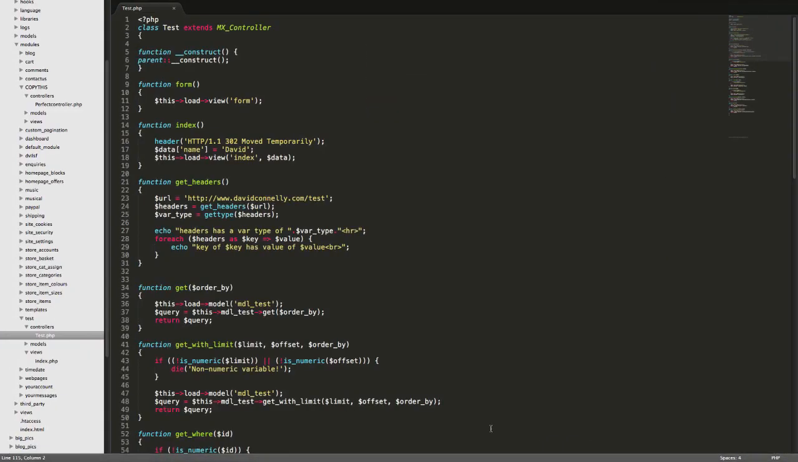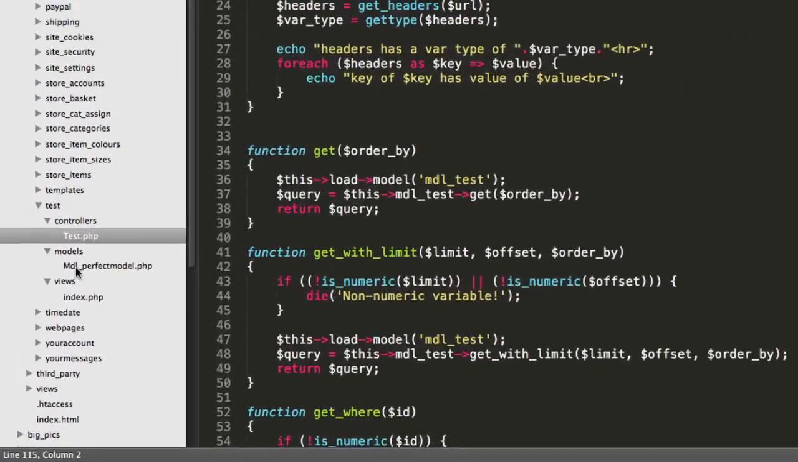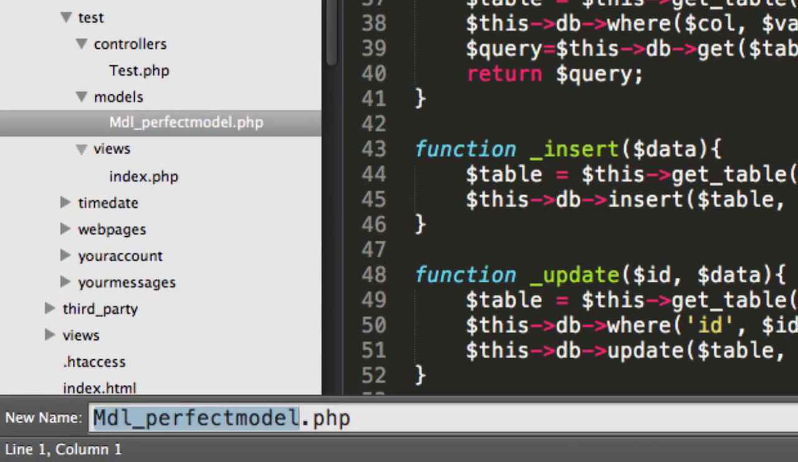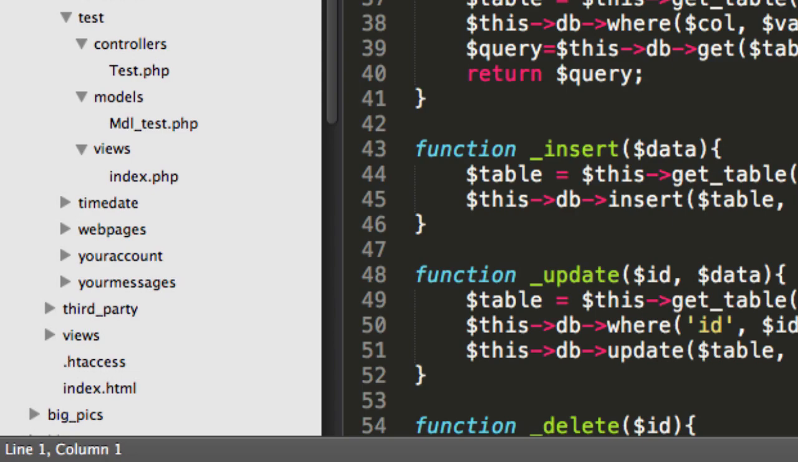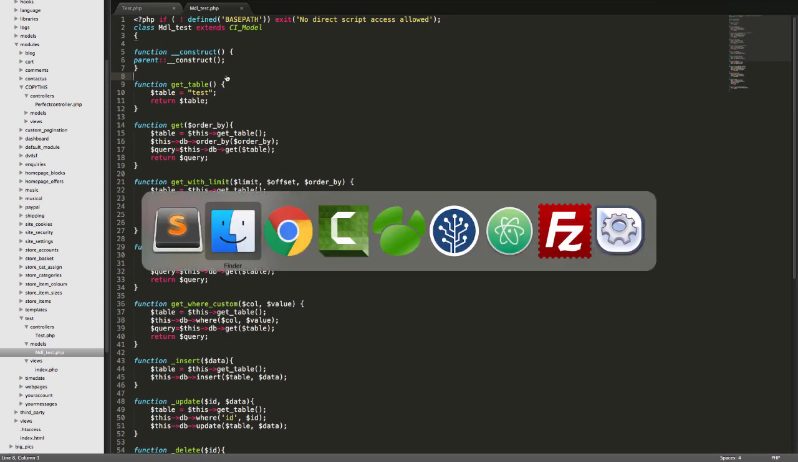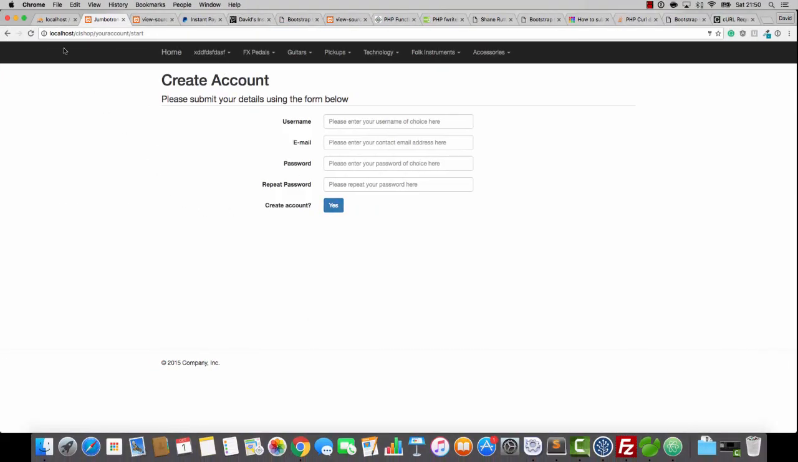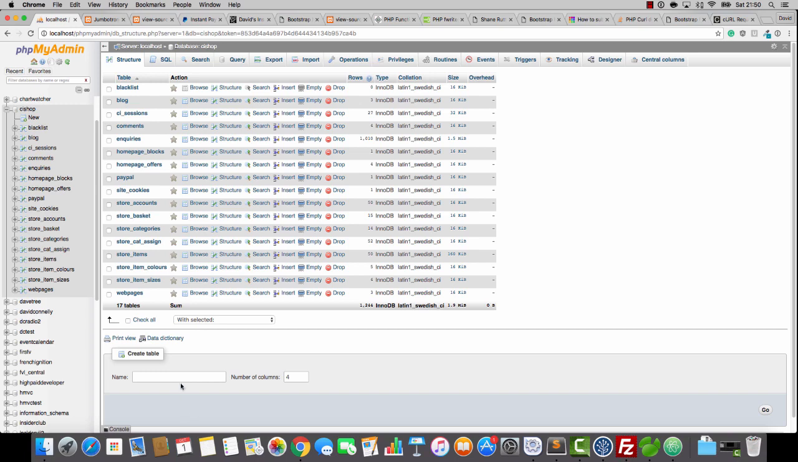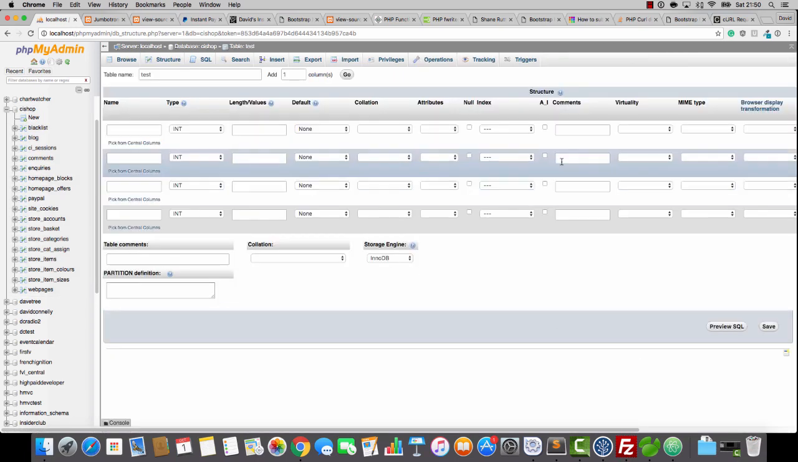Okay, and all I need to do is a little bit of preparation here. Okay, and as easy as that, our controller and model are now ready. All we need now is a database table. So I'm going to make a table up called test. Just a very, very simple table.